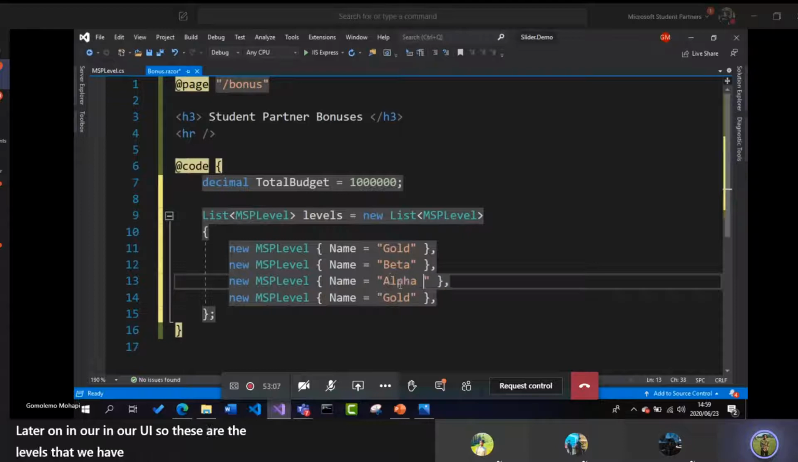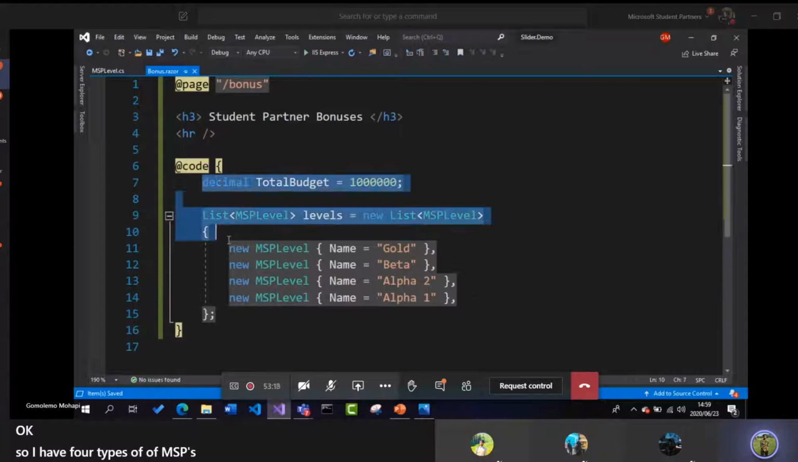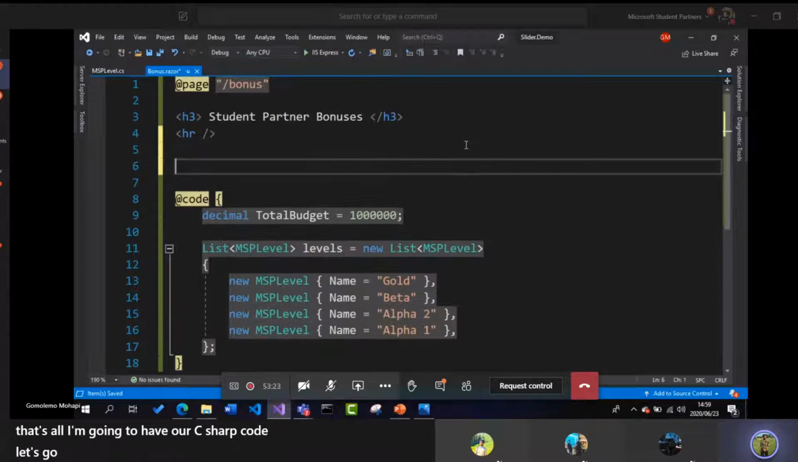Very simple markup. Okay, so I have four types of MSPs here. That's all I'm gonna have for our C# code. Let's go back to our markup, to our UI on top.